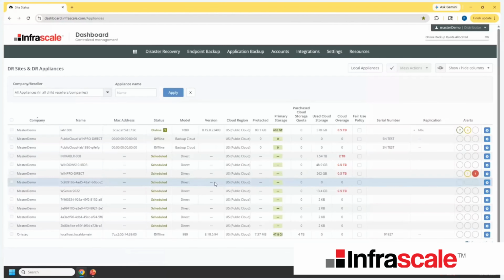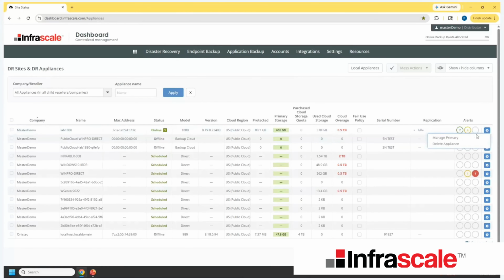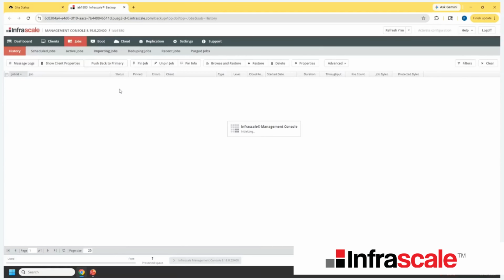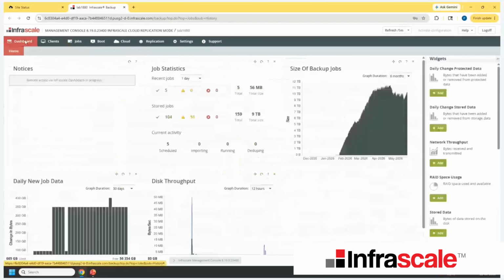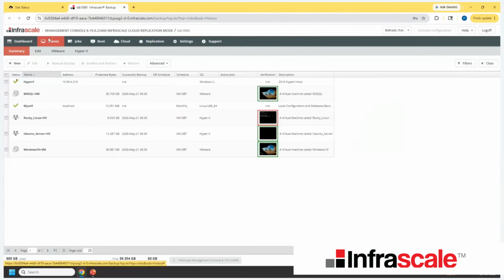It will show you all the appliances. You can access the appliance through the settings page where you have the manage primary option. You select the primary options, and that will take you to the appliance dashboard. Appliance dashboard gives you an overview of how the solution is performing. Clients tab gives you all the server details which are configured for DR.